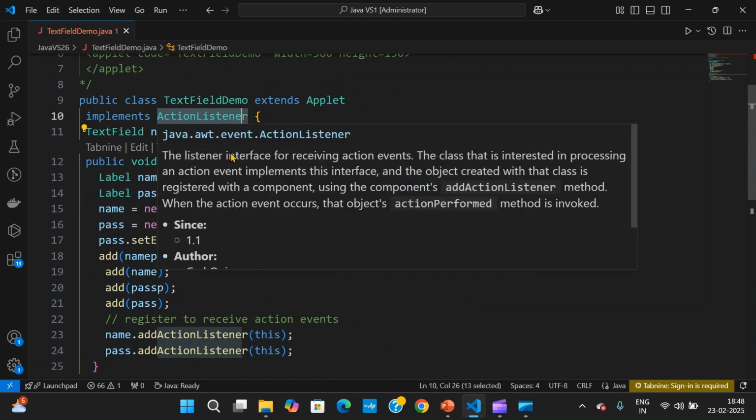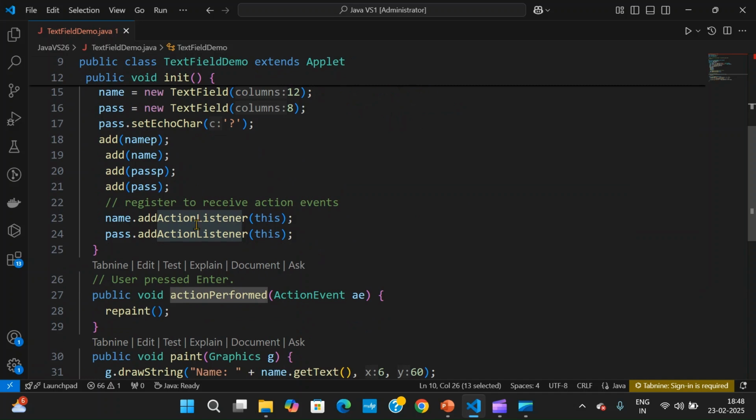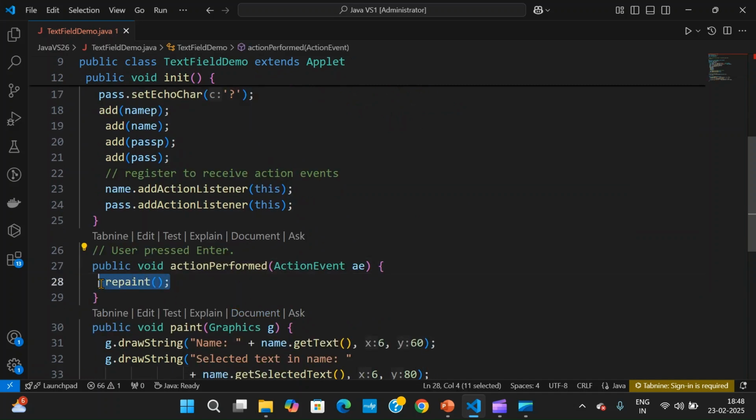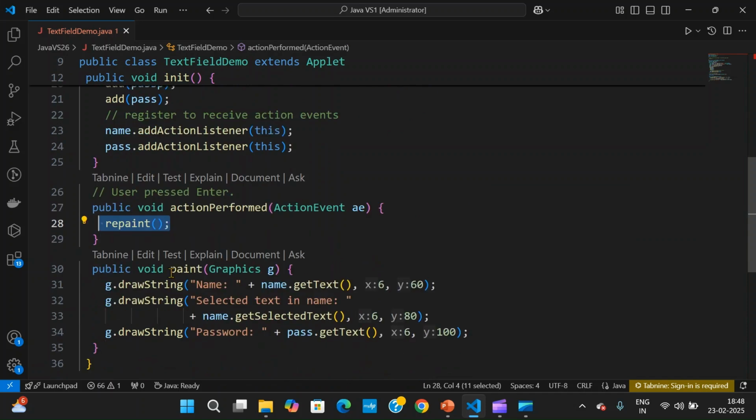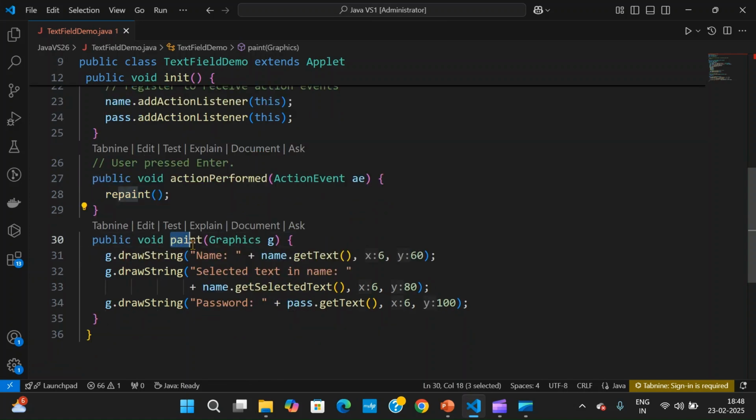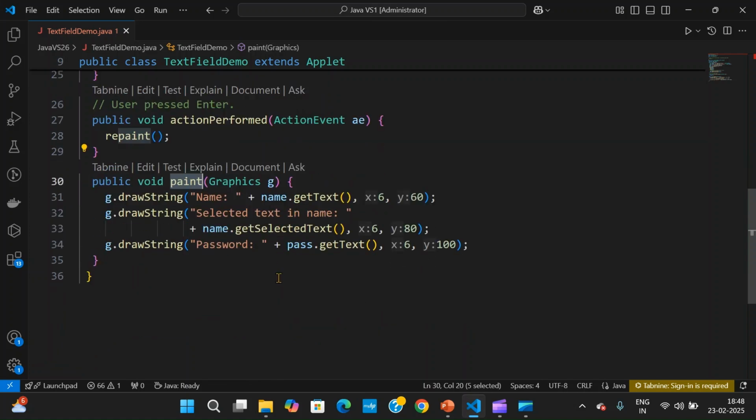So whenever you write implements ActionListener, compulsorily you need to implement this particular method. But here what you are trying to do is repaint. So the repaint method is going to call what? The paint method every time. Whenever you enter text and press enter, the actionPerformed method is called. It works with an ActionEvent and it is calling repaint. Now repaint is going to call the paint method. Now what is there in the paint method, we'll see.